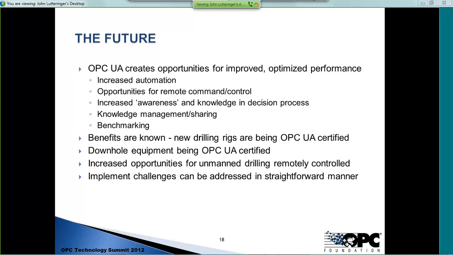So from a future perspective, we see OPC UA creating opportunities for improved, optimized performance and increased automation. The idea here being that if you can take a manual process and convert that into an automated procedure that has been fully tested, then you can implement that.